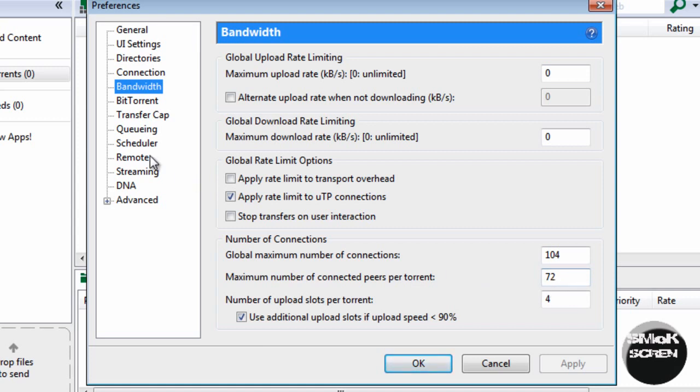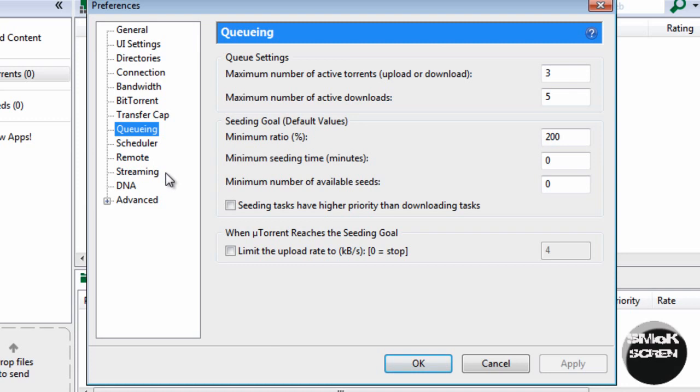Now you're going to want to go over to Queuing, and you're going to want to put the seeding percentage or maximum ratio at 200%. The faster you seed, the faster you can download. So you're going to want to do that.